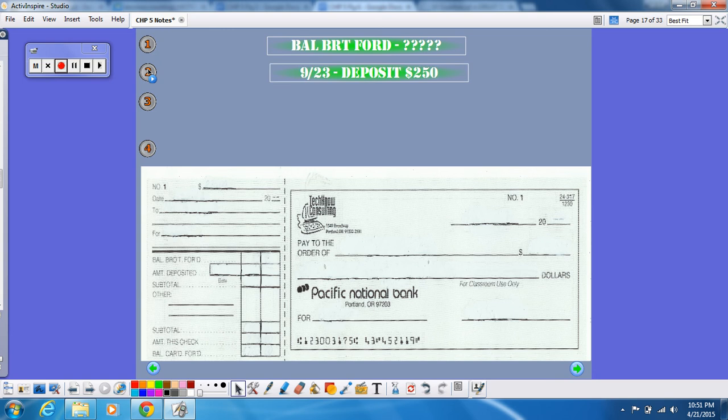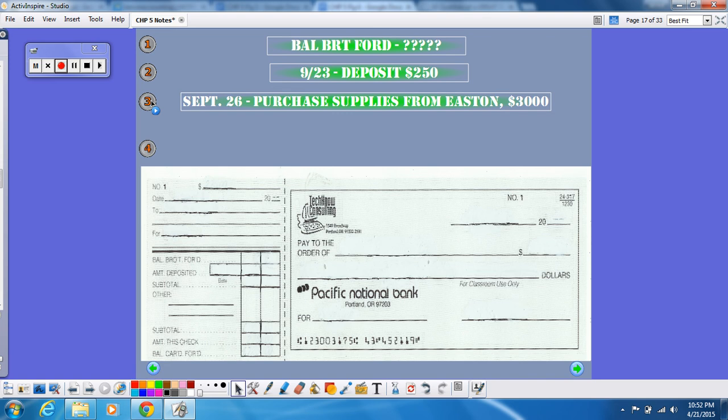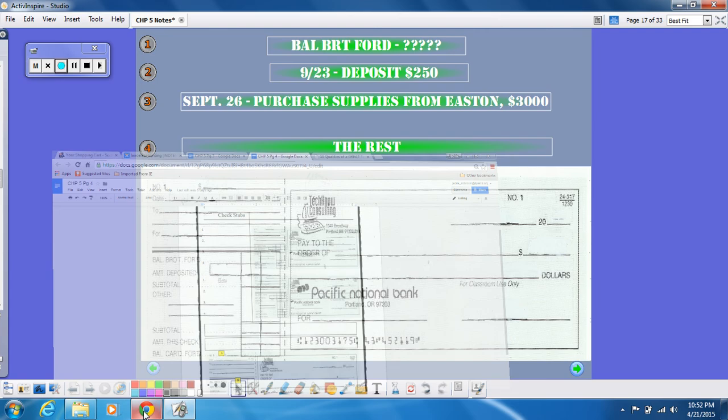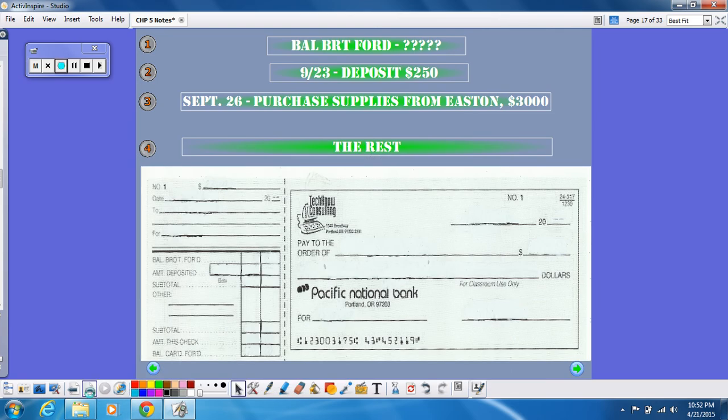Now we make another deposit on the 23rd of $250. Now you're going to write a check on September 26th for this amount to this person. Make sure you fill out the rest on the check stub and calculate your new balance. So now you've filled out this part here. We've done this. Last part.